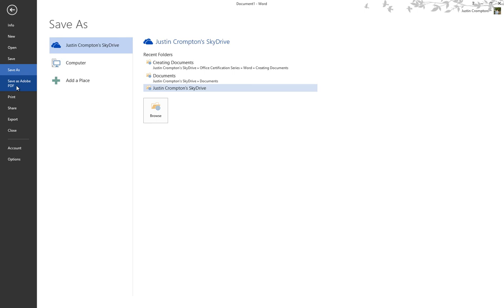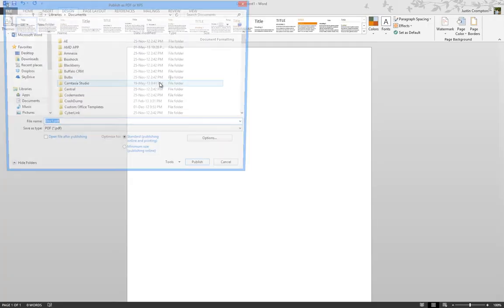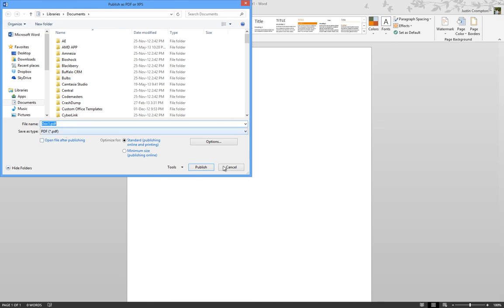Alright, just a note, Save as Adobe PDF is not a new feature. This is because I have Acrobat 11 installed on my computer, which installs this menu item. However, I can still save as a PDF by going down to Export and clicking right here, Create PDF/XPS Document. If you do not have Acrobat installed, this Create Adobe PDF will not be here or here. That is not a new feature in Word. This, however, like I said, will still allow me to create a PDF of my document.